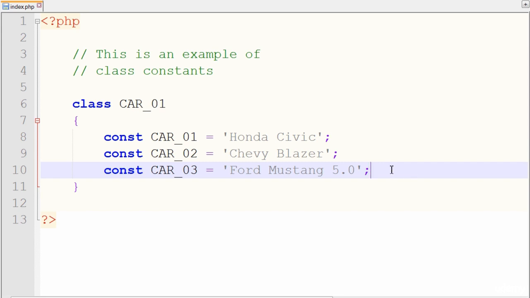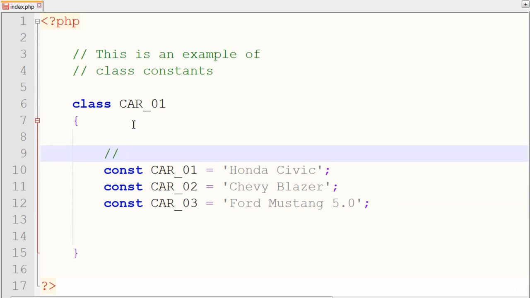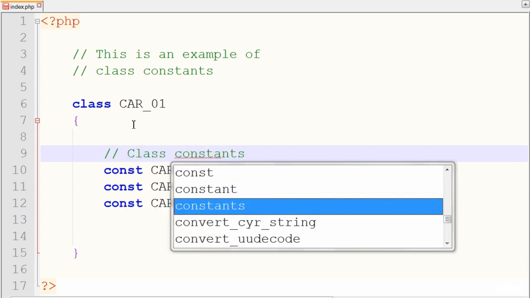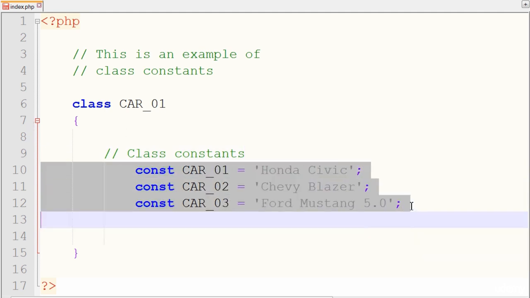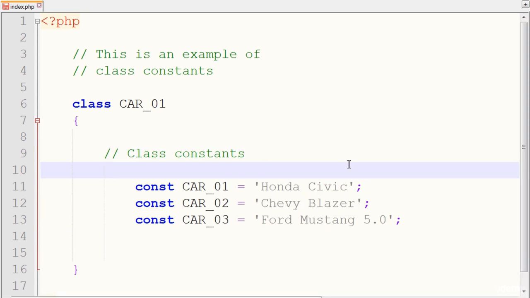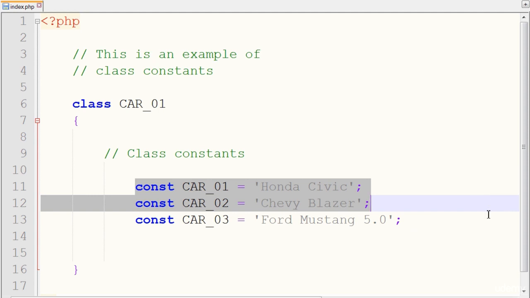Once we do that, we can open up some space here, and we can write another comment, and I'll put class constants. Let me give it some space. I'll tab over because that's how I like to code my work. And pretty much in a nutshell, that's how we declare class constants. Straightforward.